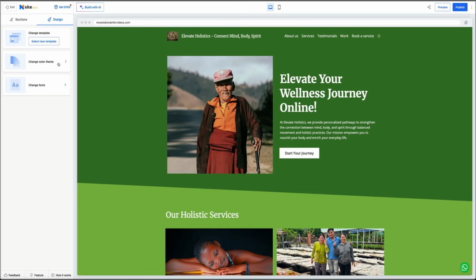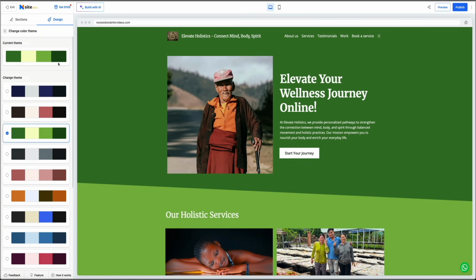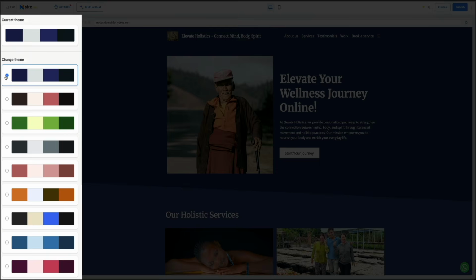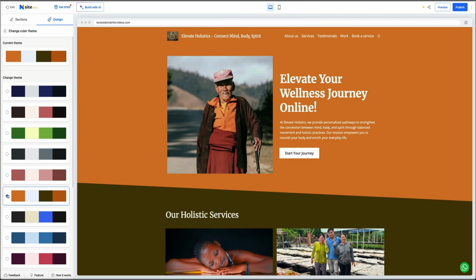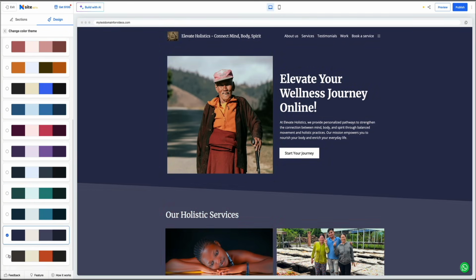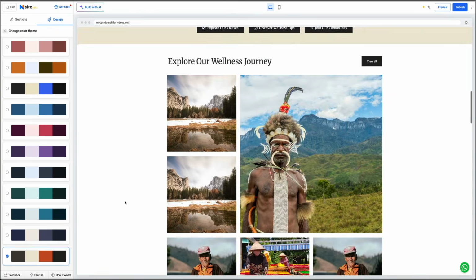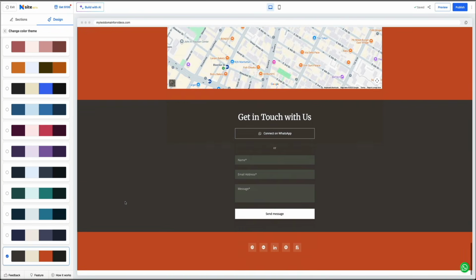Next, we have Change Color Theme, and here you could quickly switch your entire site's color palette with a single click. This is a really useful feature because it lets you instantly see how different tones and combinations affect your brand's personality, whether you want something calming and natural or bold and energetic. And you'll notice that as soon as you click on a new color theme, the live preview on the right updates in real time. So you can experiment until you find the look that fits your business perfectly.